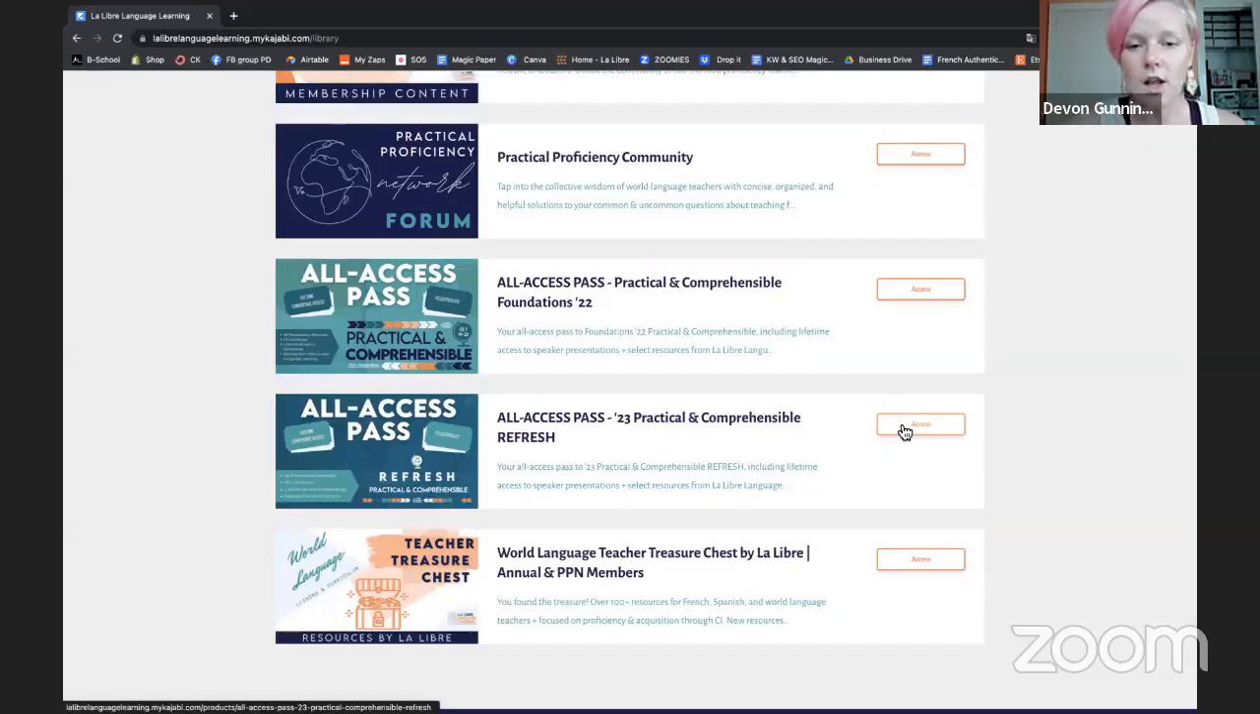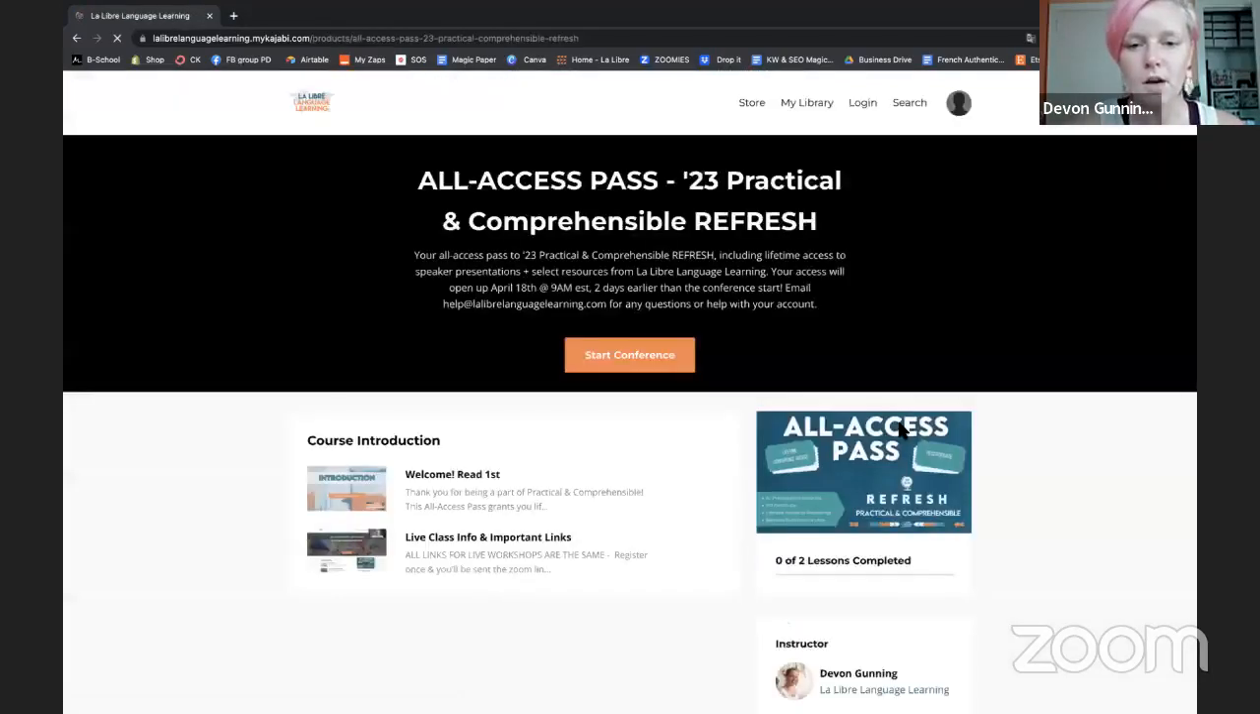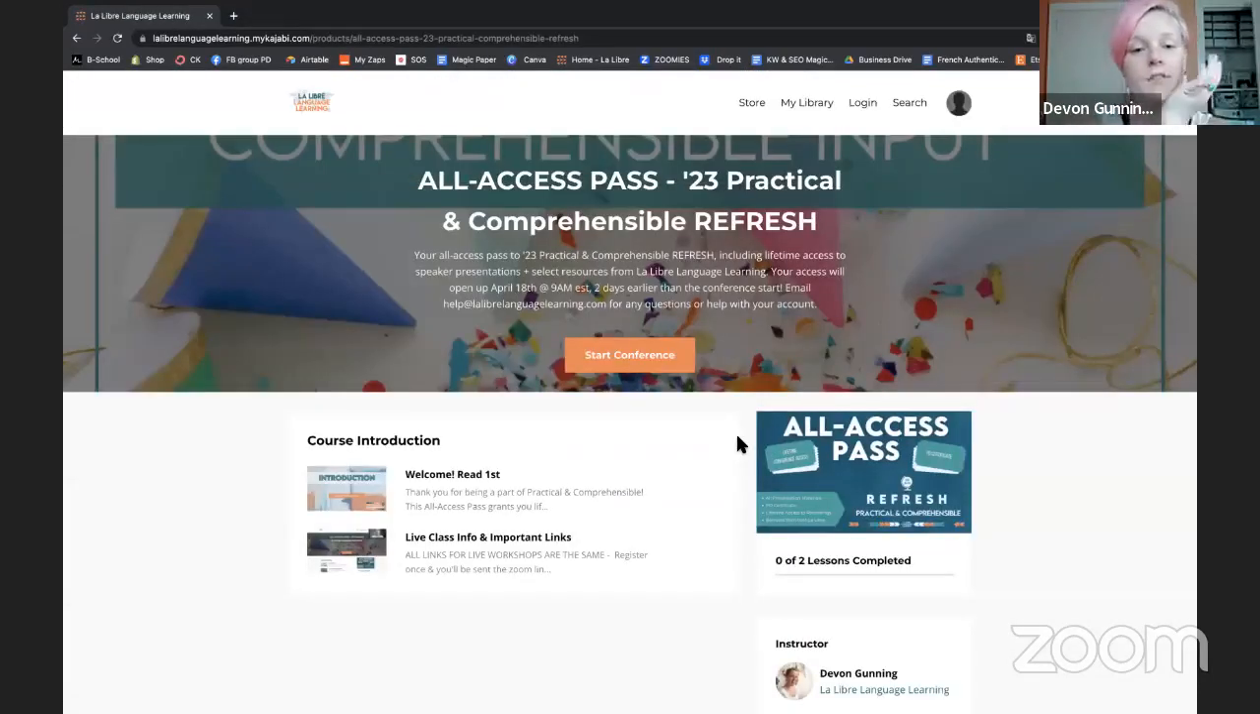To access your all access pass, all you gotta do is hit this button right here. Now, right now, this is probably what it looks like for you. There might even be nothing here. It might just say 0 out of 0 lessons completed. Why? Because everything opens up on April 18th at 9 a.m. So put that on your calendar because that's when you'll be able to open everything up and see all of the videos.